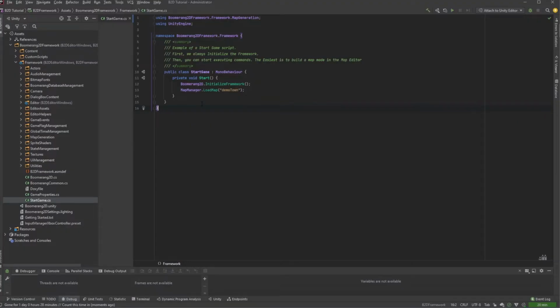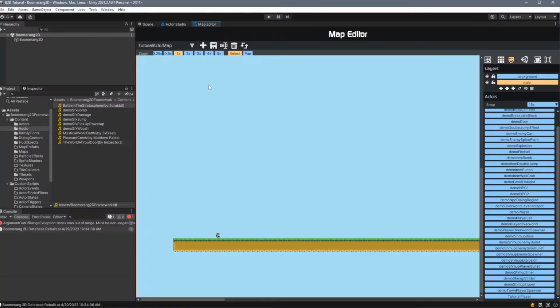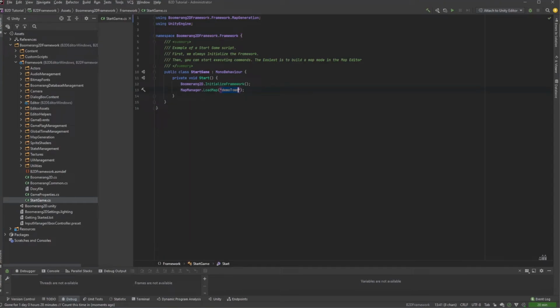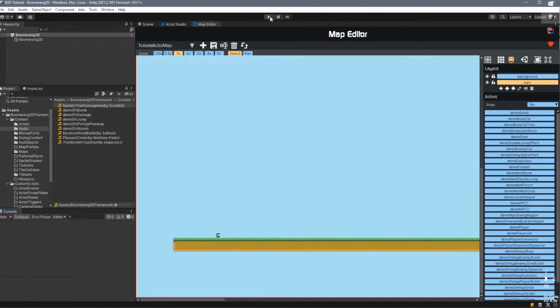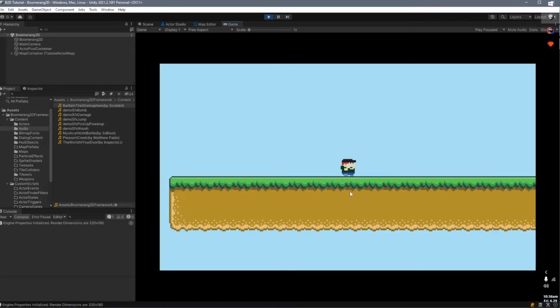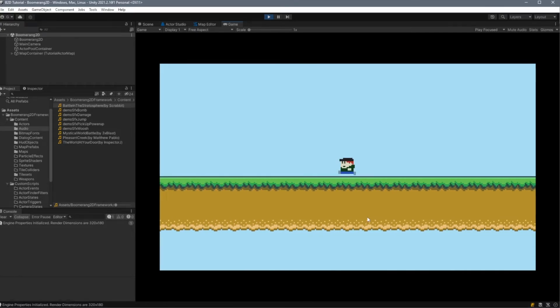You'll remember from the Getting Started video that our Start Game script will load a map automatically for us. Our map is called Tutorial Actor Map, and so we'll just change this to Tutorial Actor Map. And now we'll press play. You can see that our actor starts in the default idle state, and when we press left and right, our character will move left and right. You'll see that as I let go of the left and right buttons, we'll return back to the idle state.